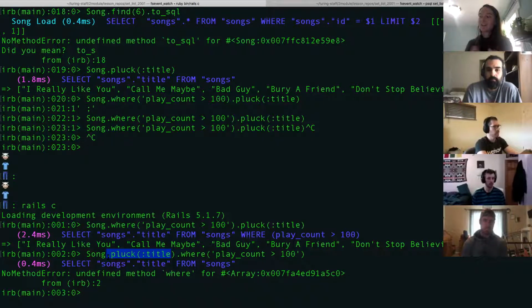That's the one thing: if you're going to use pluck, it needs to be at the very end of your active record statement. Questions on pluck? I think that one comes in handy a lot, especially when you need to send something off to the view to just iterate through one thing and print out things really quick.